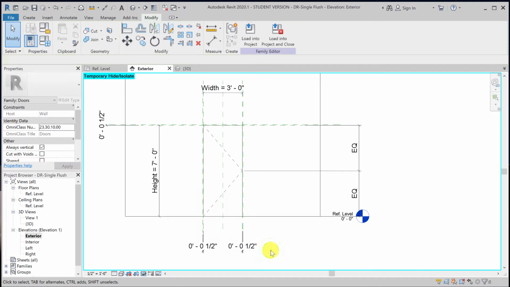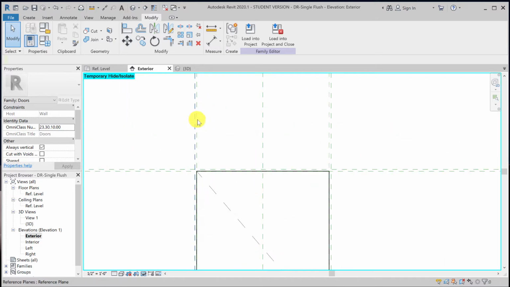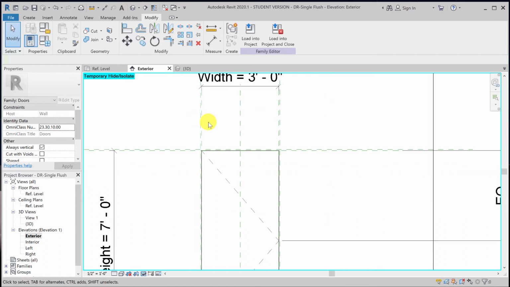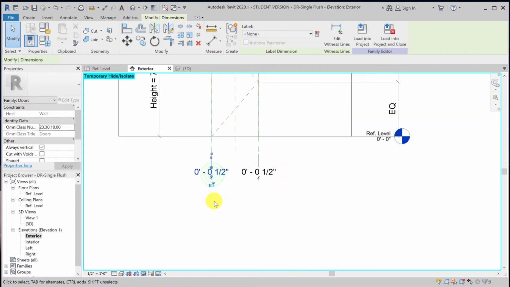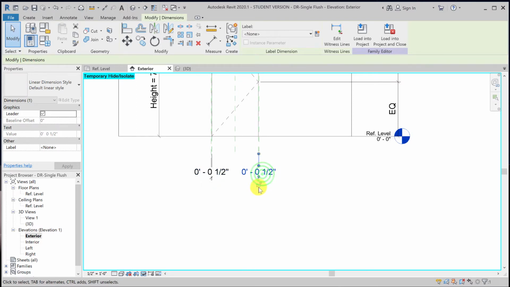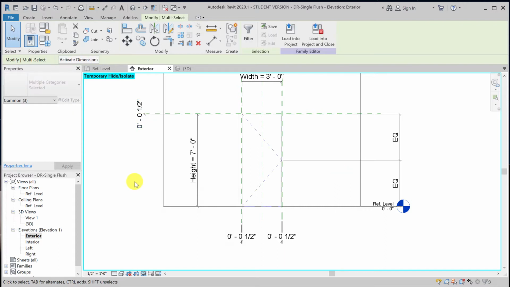Now that they are in the right location, I don't ever want the relationship between these two lines to change. I always want them to be half an inch apart, so I will lock them together. Lock. By doing this, when the width and the height of the opening changes, the three reference planes we've just added should move with it, and it should maintain that half inch. Now, that cut opening line that we saw earlier, we're going to make it bigger.